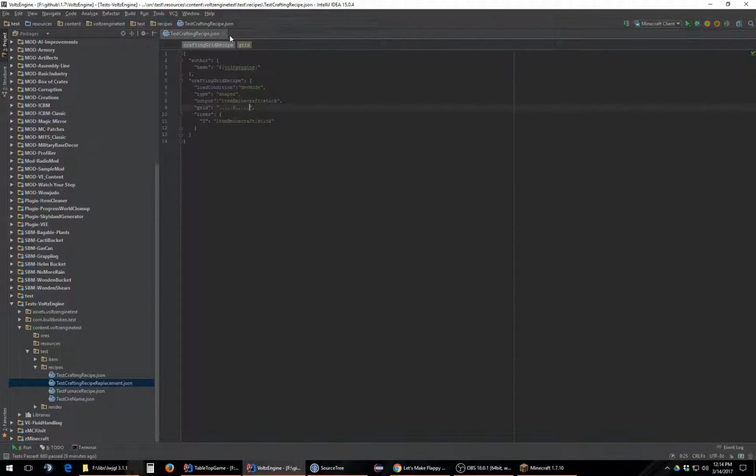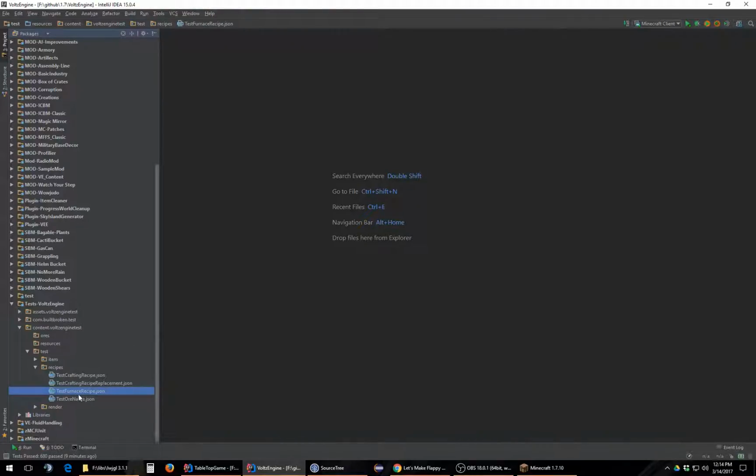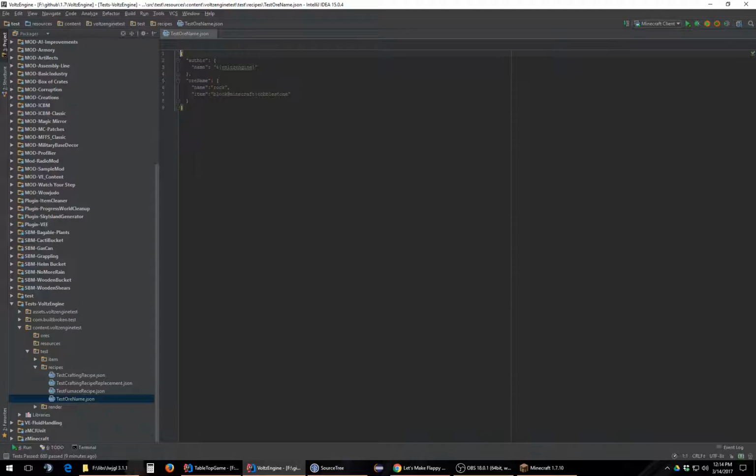And then we move on to here. Okay, we got the furnace recipe, same idea, input, output. XP is an optional thing which isn't in here. Of course, you got your load condition, everything else, and then you got your ore name. Ore name is, you could just specify ore name.